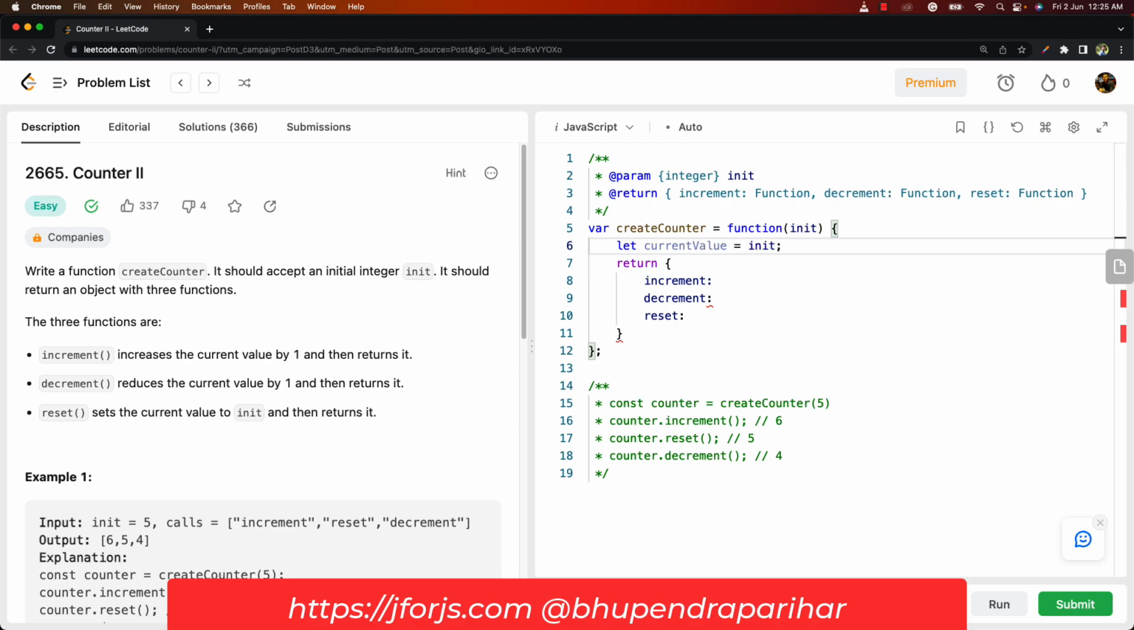This is a pure closure, because we are using this init here and assigning it to this value, and these three functions which we are returning as part of an object are going to remember the environment where they have been created.